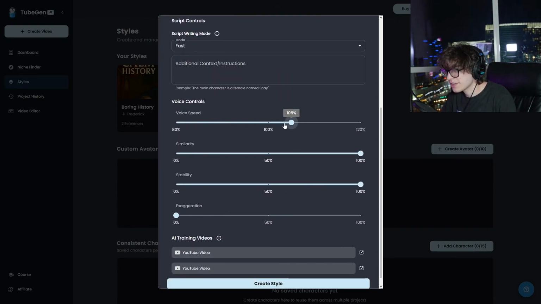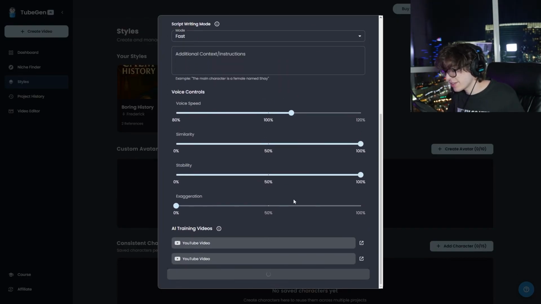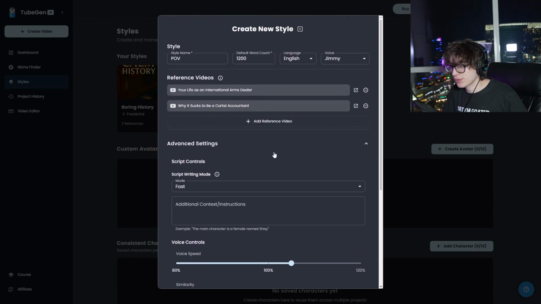Then one thing I'm gonna do here is make the voice speed a little bit quicker so we can have fast pacing because they're gonna be shorter videos, and we're gonna simply press Create Style.